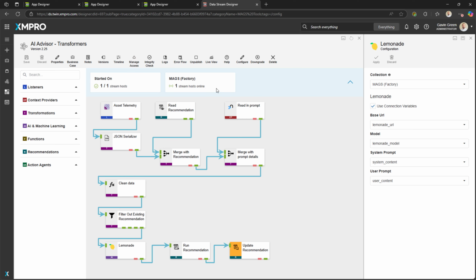Across the top, this is where you can see the collection that it's running in. It is running in a multi-agent generative system collection right now. You have full control to move these as well. Currently, I have one stream host online. If I want to deploy this in multiple areas against multiple assets, I can just deploy one stream host for each of the assets. I do not have to do anything extra on the data stream.